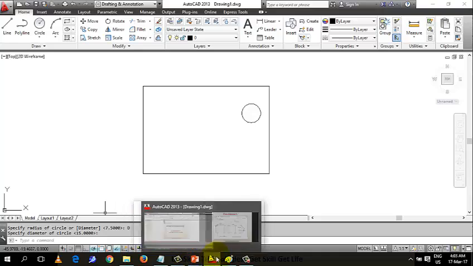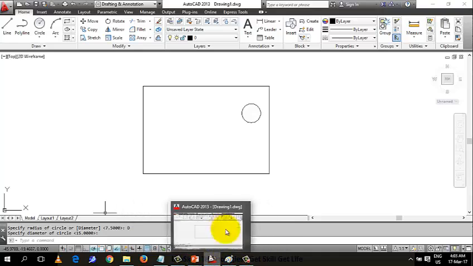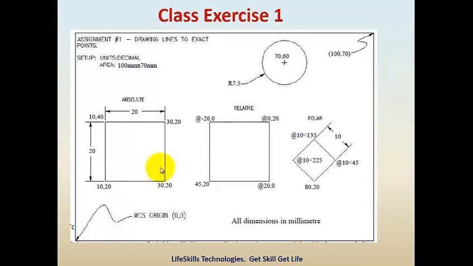Then about the other ones. So let's draw this rectangle using absolute coordinates. So we have the first point here as 10,20, next point as 10,40, 30,20. I don't think.